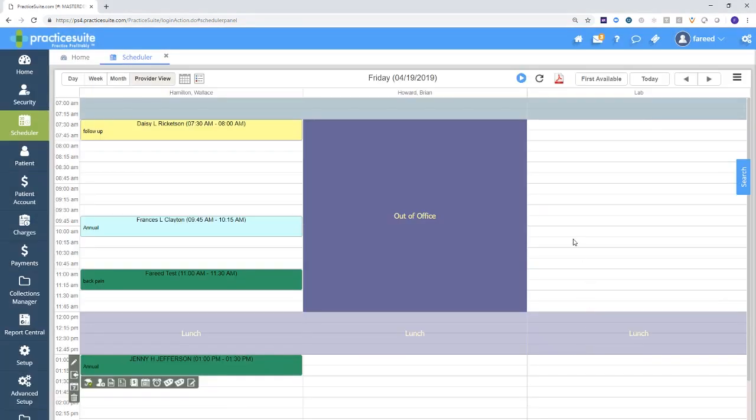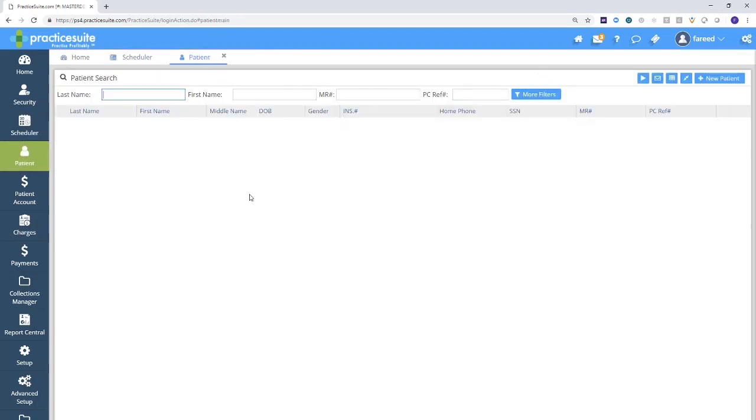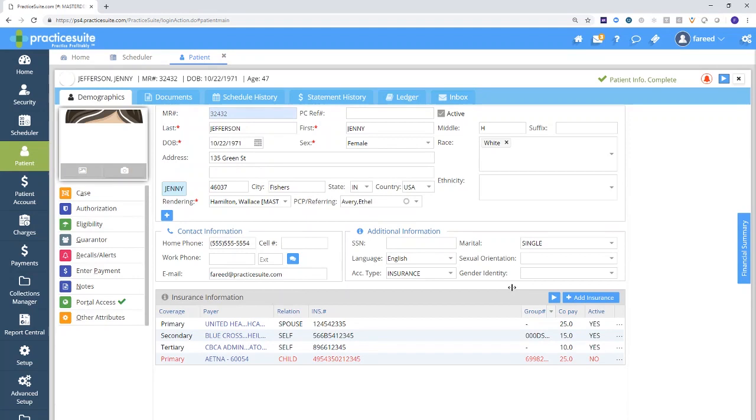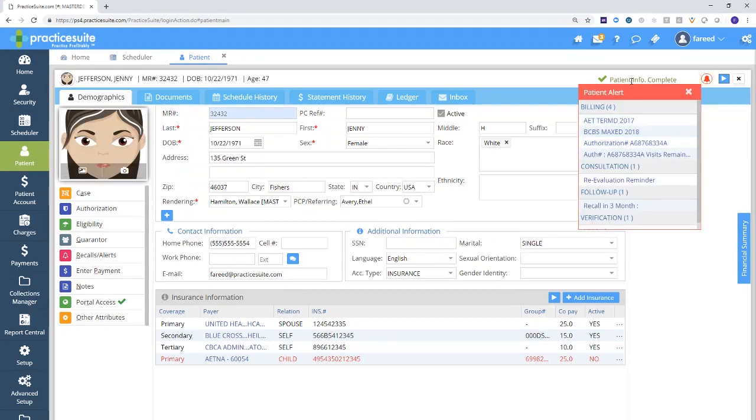So that's our scheduler. Kind of continuing to move on here on the left-hand side, we're going to go into the patient area. So if we bring up our patient record here, I'm going to go ahead and bring up an established record in our system. And as we bring up our patient record here at the top right-hand side, you're going to see that patient alert pop up right away.